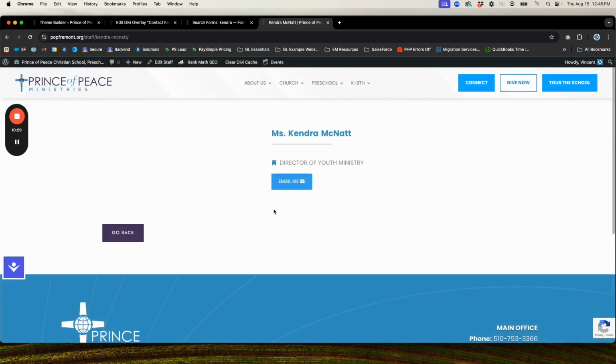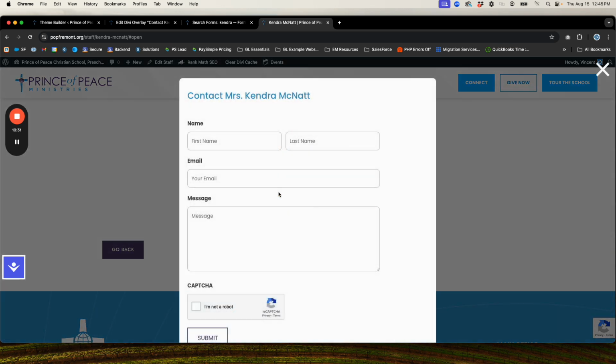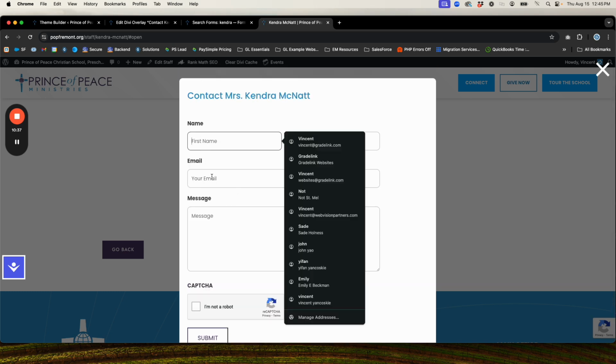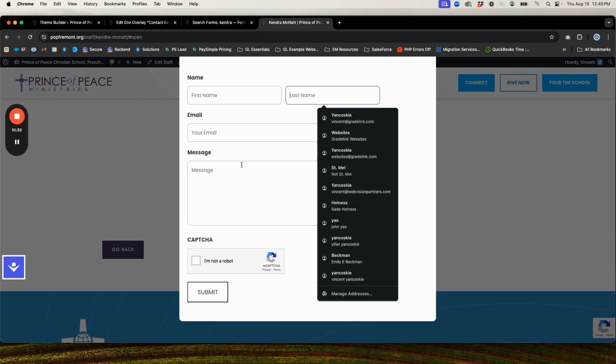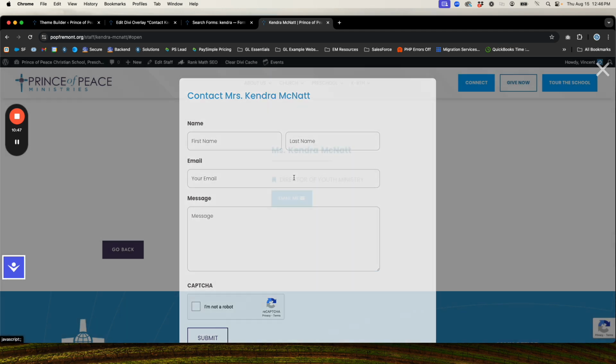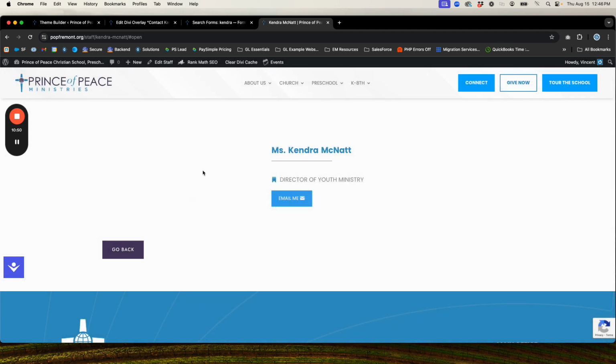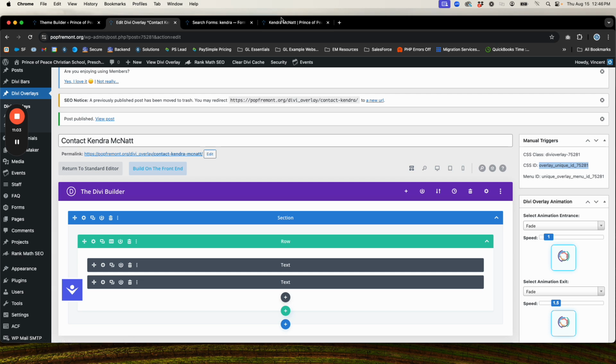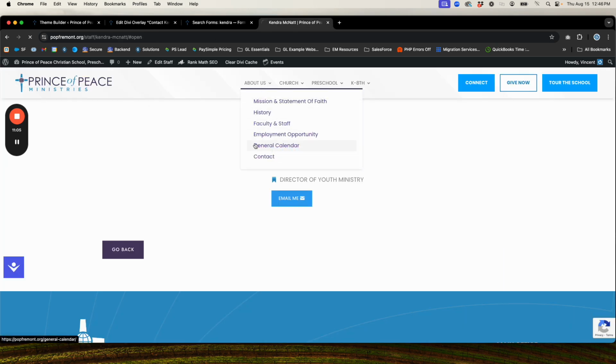Now, after that has finished saving, if we go to Kendra McNatt's profile, then we can click on the email button, and indeed it says contact Miss Kendra McNatt. If you test this, it should go directly to Kendra's email because we updated it in the actual form notification. So it's a few steps, and it takes a little bit to explain, but once you get the hang of this, this should be a pretty easy process. If we go through it once more very quickly, then perhaps we can do it for one other staff member here.